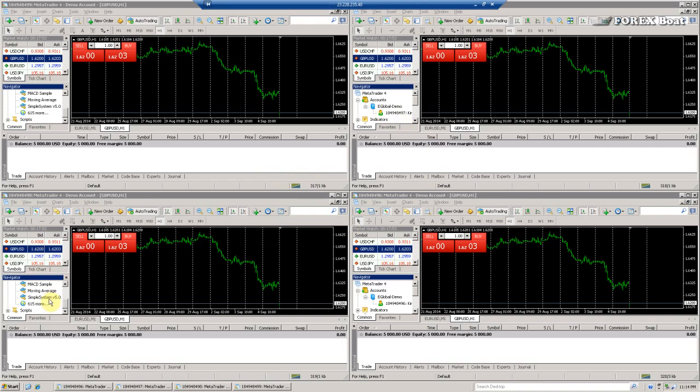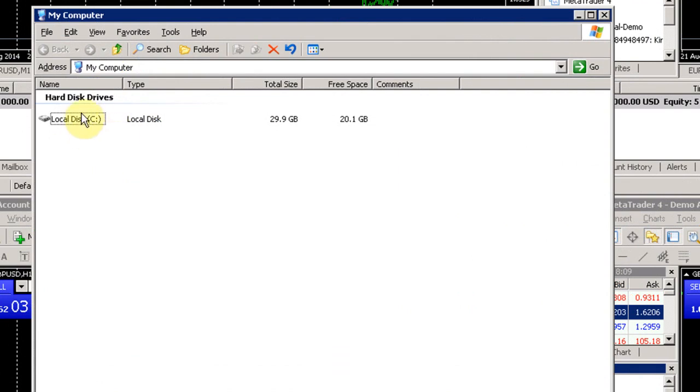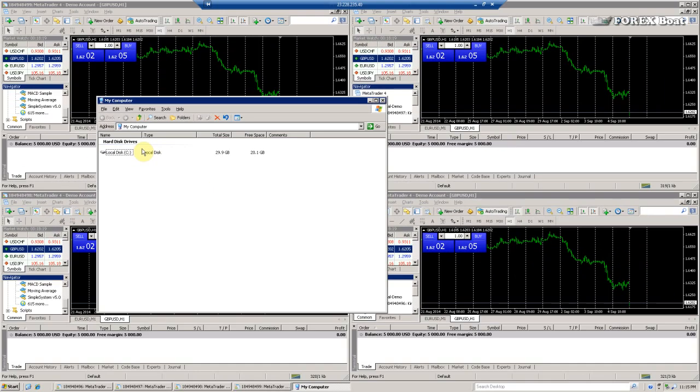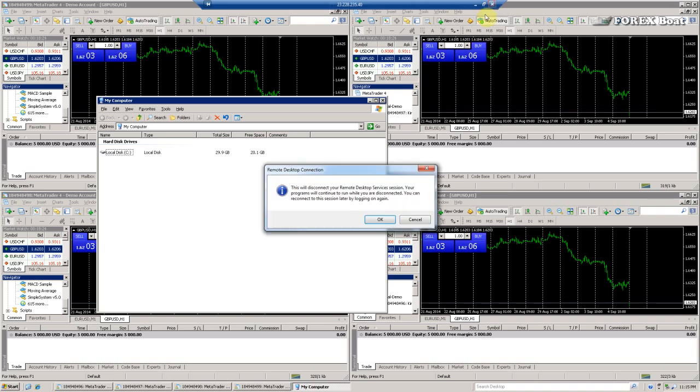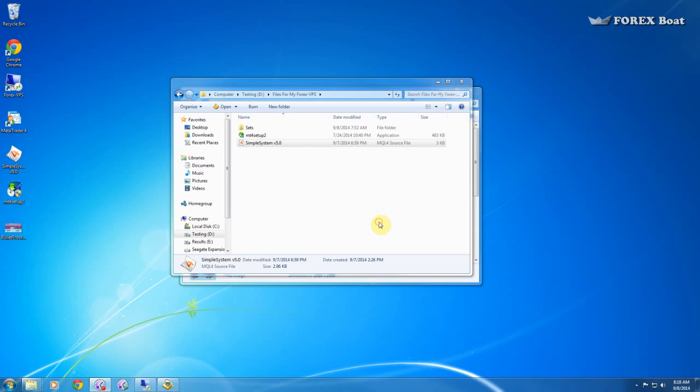Now I have already copied the Expert Advisor to the terminals, as you can see over here. However, now we need to copy the sets of parameters. So how do we do that? Well, if I go to my computer of the virtual private server, you'll see that I can only access the local drive of the VPS. Now I'll show you how to get these files onto the virtual private server. We're going to close this window, so that will keep our virtual private server running, but at the same time we'll just close the connection to it, so we won't see what's happening.